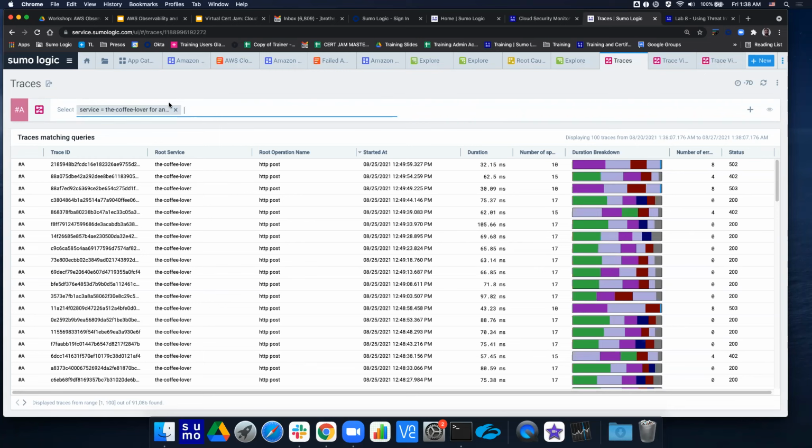So we're doing traces, service equals the coffee lover for any span and past 7 days. And what we see here, a little more properly formatted than what I was expecting, is our trace ID and the root service. But what I want to focus on is the right-hand side of the screen, the status column. And I want us to go ahead and sort by statuses.